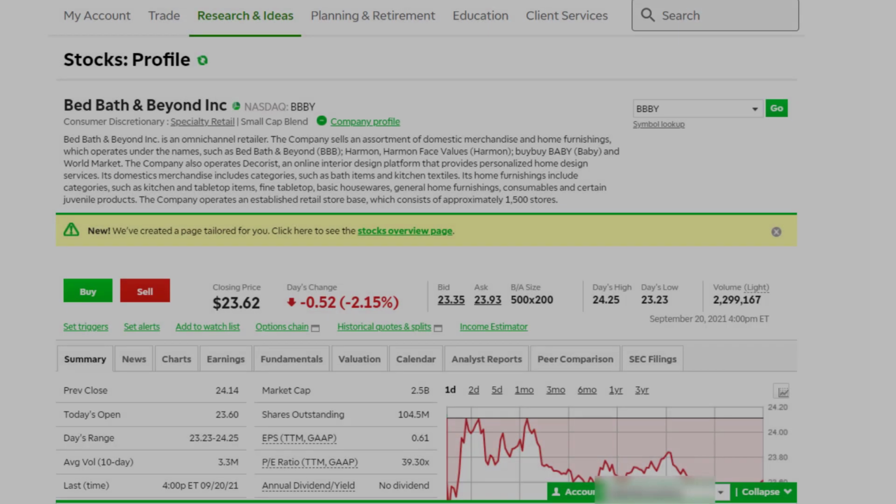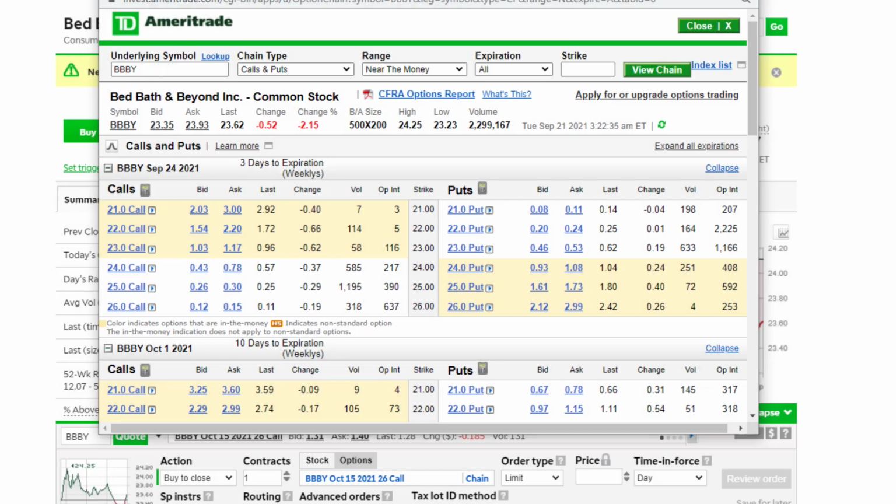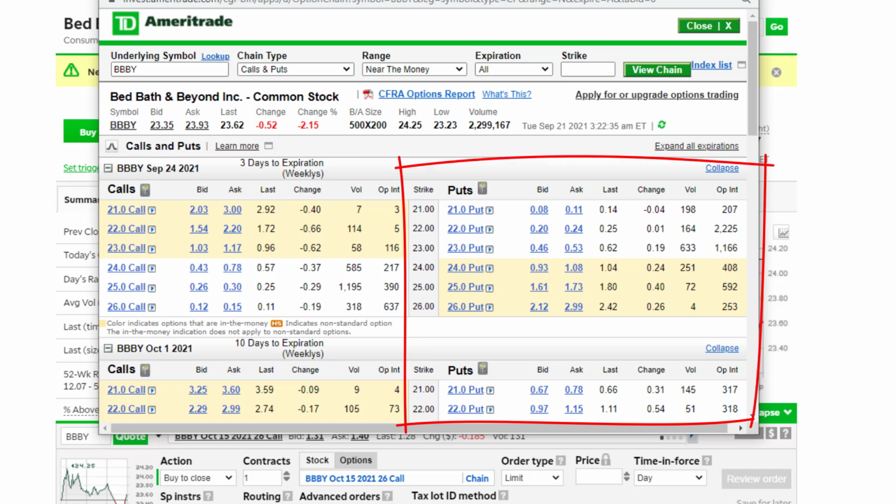All right, so now let's walk through an example on TD Ameritrade's desktop app. You can also use the mobile app, or you can use thinkorswim, which is a free platform provided by TD Ameritrade for its customers. As you can see, Bed Bath & Beyond stock is trading at $23.62. And if I go to Bed Bath & Beyond stock profile page, I click on options chain. This page shows calls and puts. The puts are on the right-hand side, so that's what we're interested in.